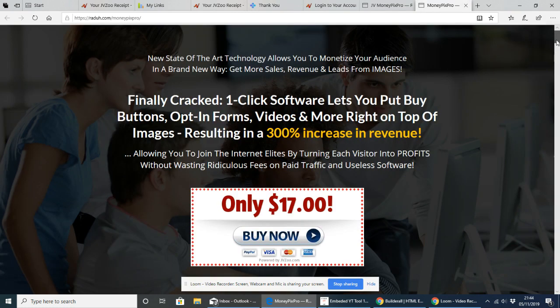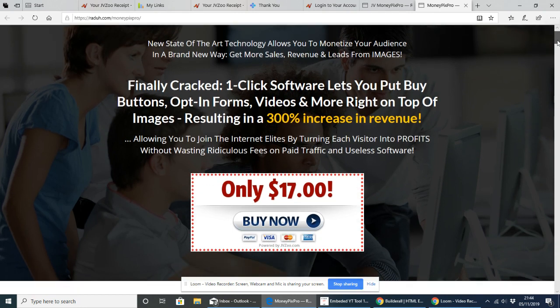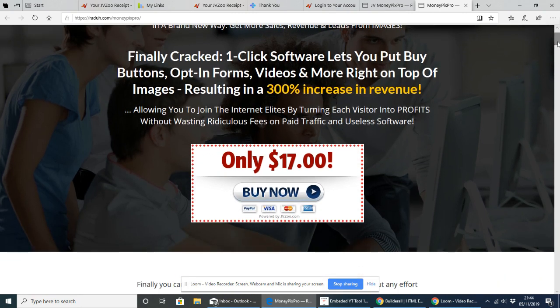Okay guys, we're just going to go through this quickly. This one-click software lets you put buy buttons, opt-in forms, and videos right on top of images, resulting in a 300% increase in revenue.